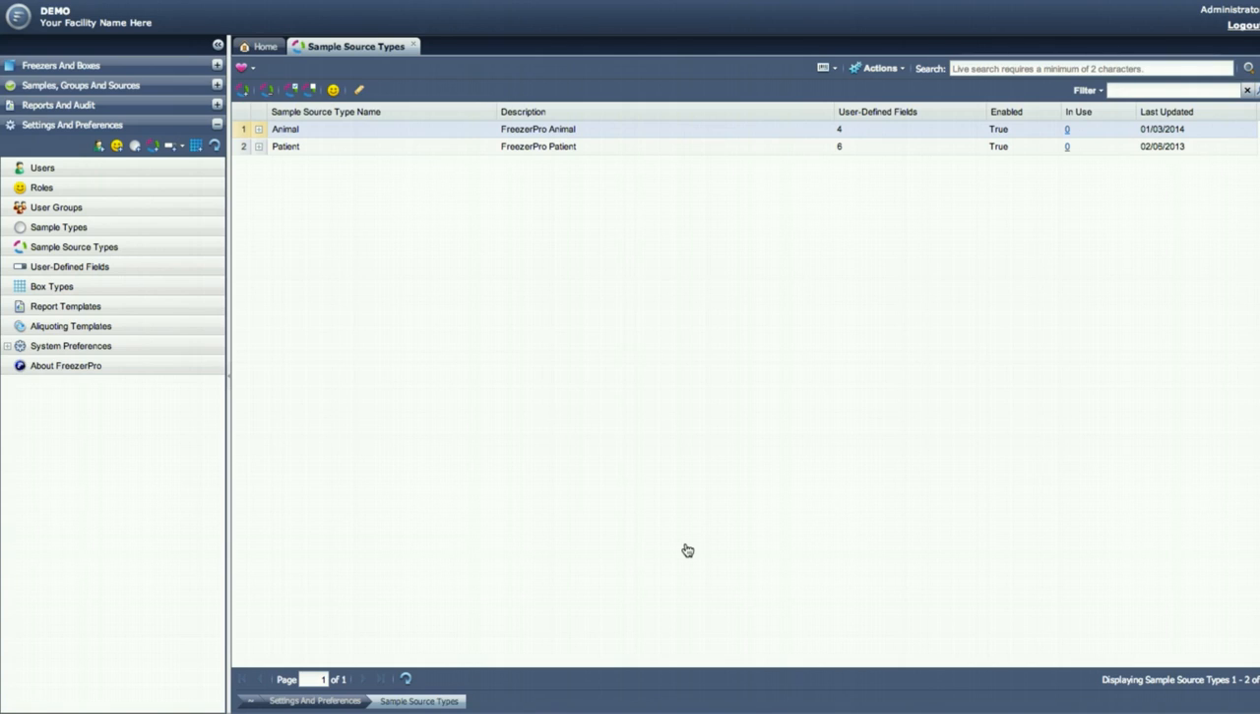To review, sample source types can be managed in the Settings and Preferences section. Sample source types define what each specific sample source in the system is a type of and what information is associated with each sample source. You may add, delete, and edit sample source types, and you may disable and re-enable sample source types. You can also restrict which user groups have access to each sample source type by using the Access Permissions tool. There is no limit to the number of sample source types that you may have in your system.